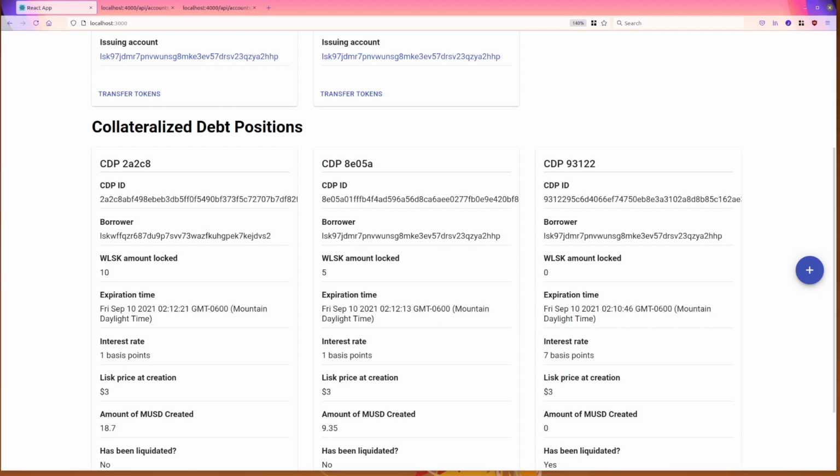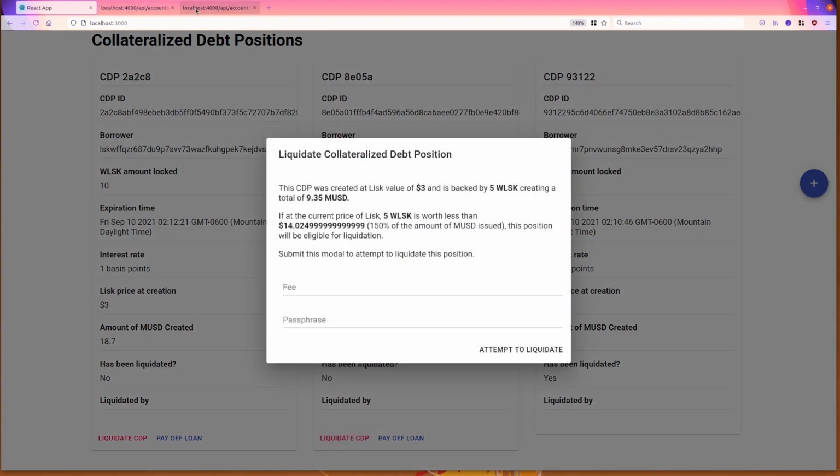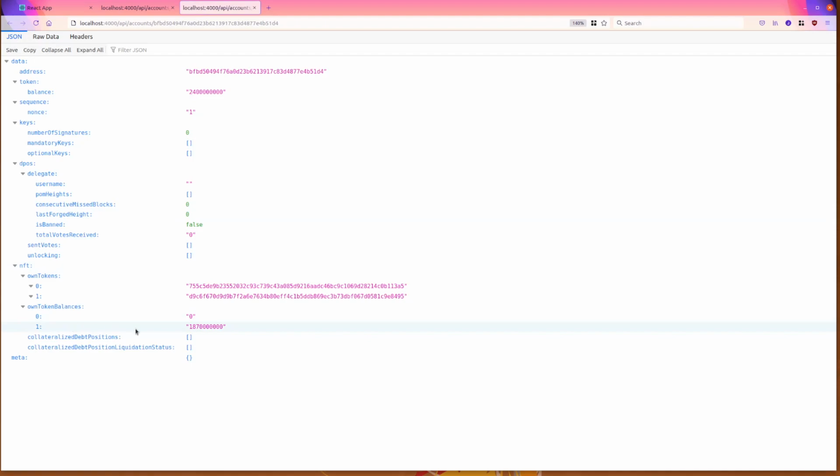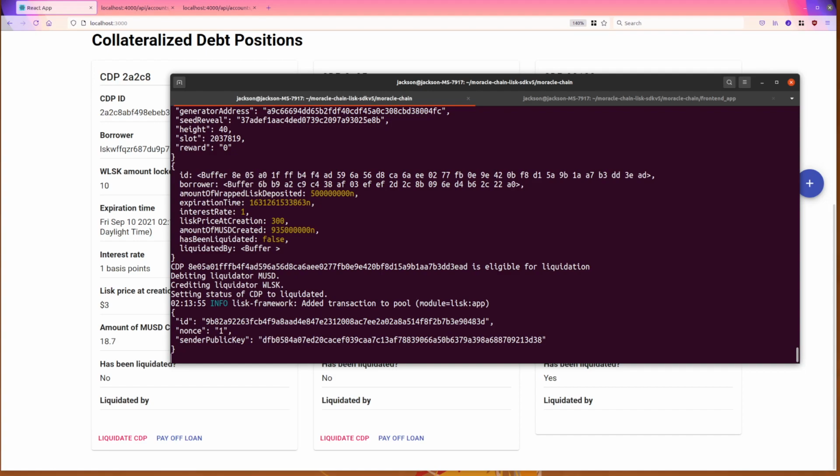So I'm going to just have test account 2 liquidate the contract for test account 1. So we're going to press liquidate CDP. As we can see, at the moment we have enough MUSD to close out this position and buy their wrapped LISK at a discount. Put in the fee, put in the passphrase, and press attempt to liquidate. And it looks like it has gone through.